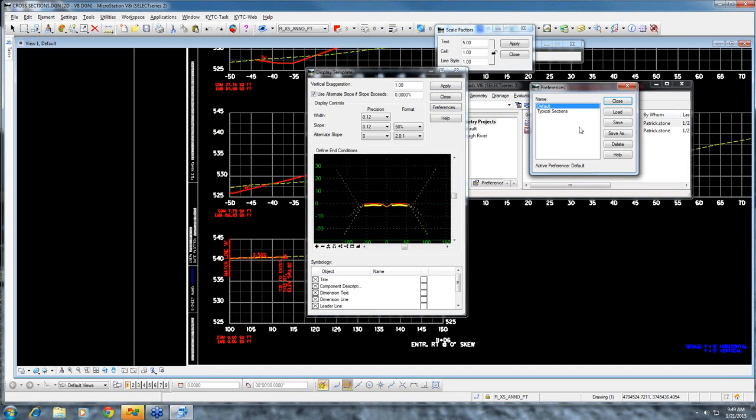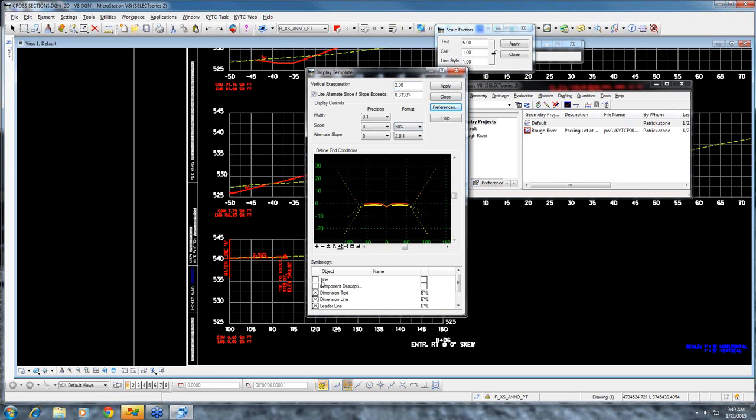And what we have is a preference set up for typical sections. All this preference is doing, and you can change it, make it your own, is dimension text, dimension line, leaders, and we've turned off things like the point names. It's a big mess when you have the point names and the component descriptions turned on. If that's something you need, you're welcome to turn those on. It shows the backbone, the edge of metal, if you will, and you can come in and pick what you want to display.